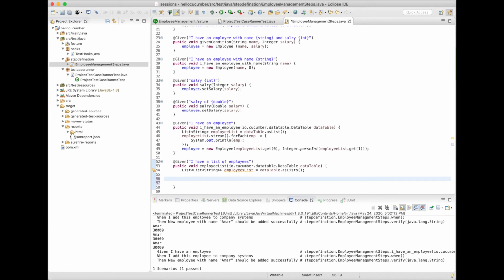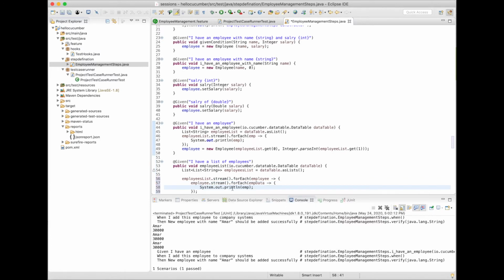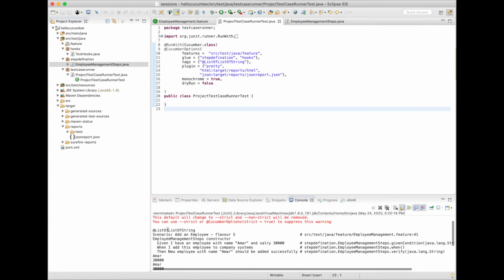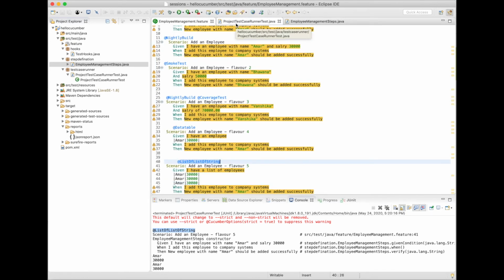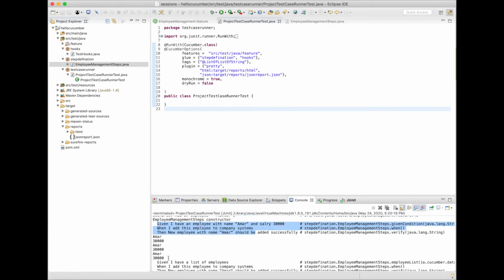From here on, it's very easy. To get the data elements, we need to loop twice. So again we have a list now, so we'll loop again for employee data. If we run this scenario with list of string, let's analyze the output here. This is the tag that we have put on our flavor 5 list of string. This is the log for our constructor for step definition. These three came from our background, and this came from our step where we had a data table which is of type list of string.